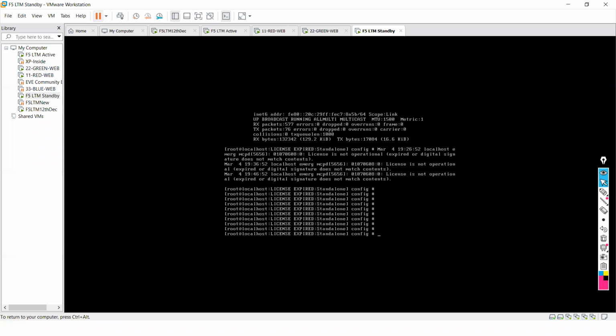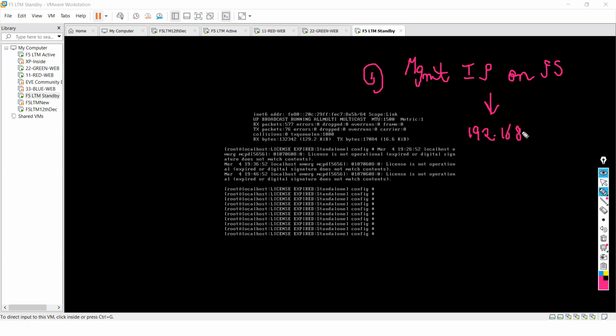So now my first step is, guys, we will go step by step. My first step is I want to configure my management IP address. How to configure management IP on F5 so that I can access it from my laptop. And the IP address which I want to give on my F5 is from this subnet 192.168.137.0/24.